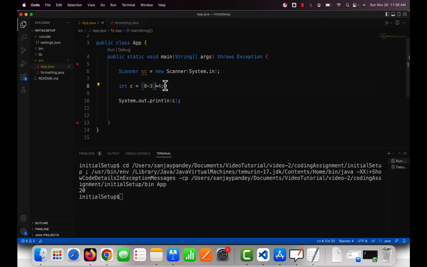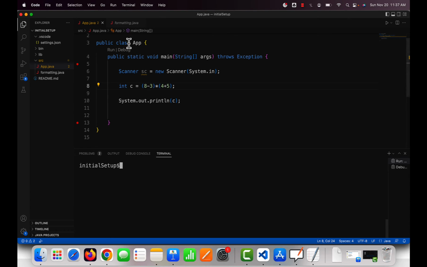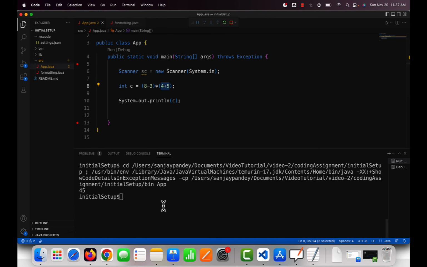Now let's try something complicated. Let's do something like this. What do you think the answer will be? It will be 8 minus 3, 5 into, since this is also in a bracket, this will be solved first. 4 plus 5, 9. So it's 5 into 9, 45. 45.